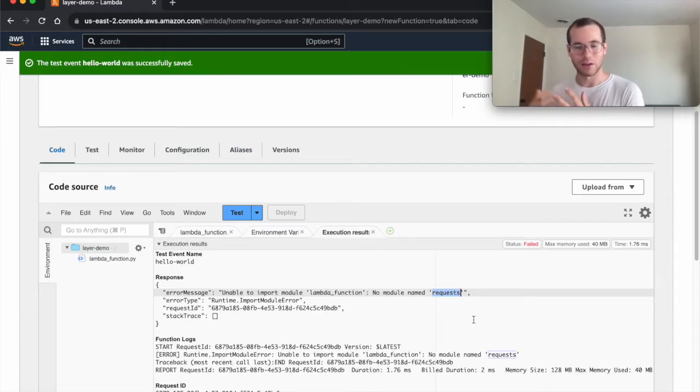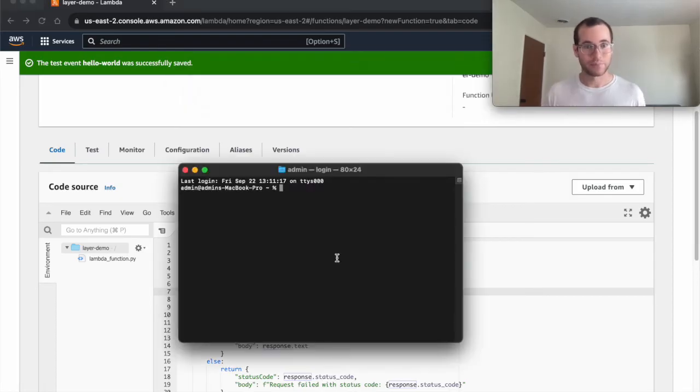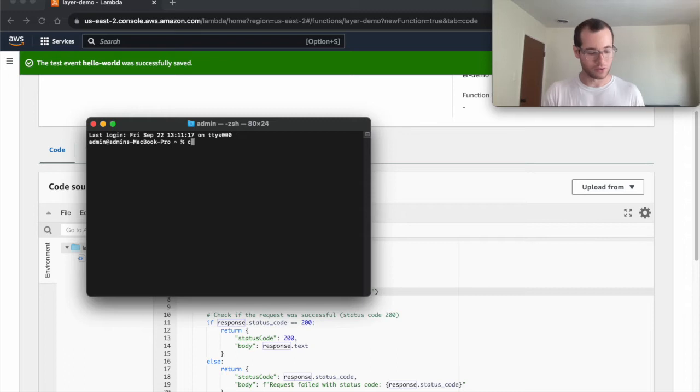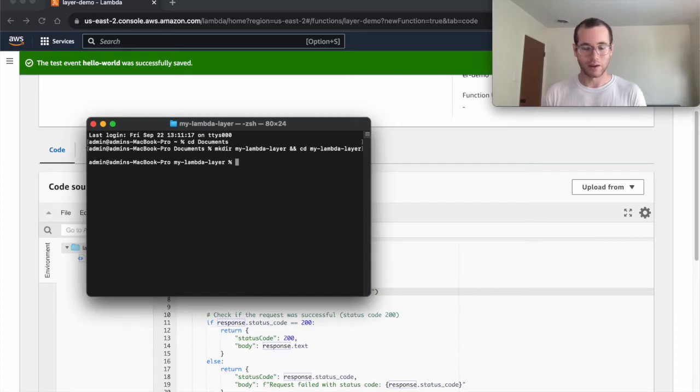So this is where we're going to make use of a custom Lambda layer in order to provide that external module. So I'm going to open up terminal right now, and I'm going to change directory to my documents. What I'm going to do is create locally the dependency, the requests module, and I'm going to zip it and upload it. So I'm going to run this command. I'll provide these commands to you guys.